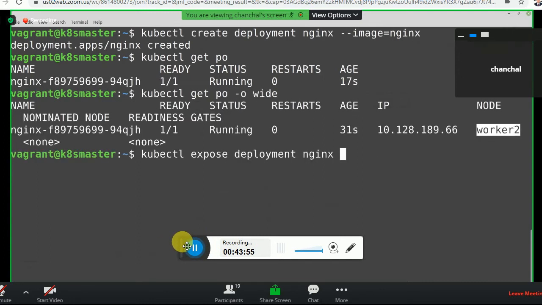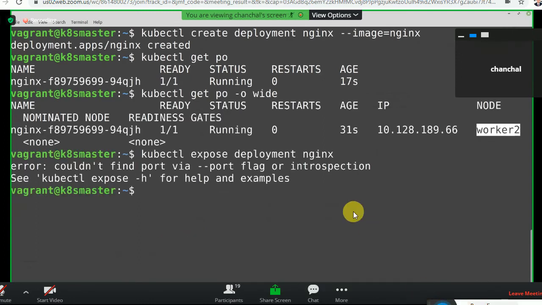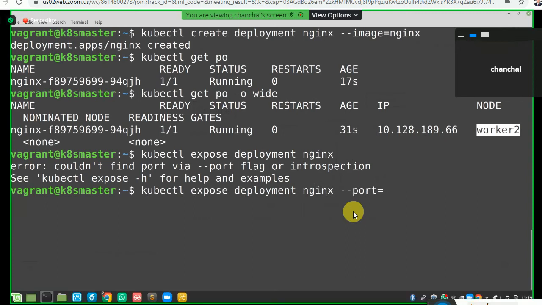complaint for port. So you just put this port as port equals 8080. Or you can say port 80.